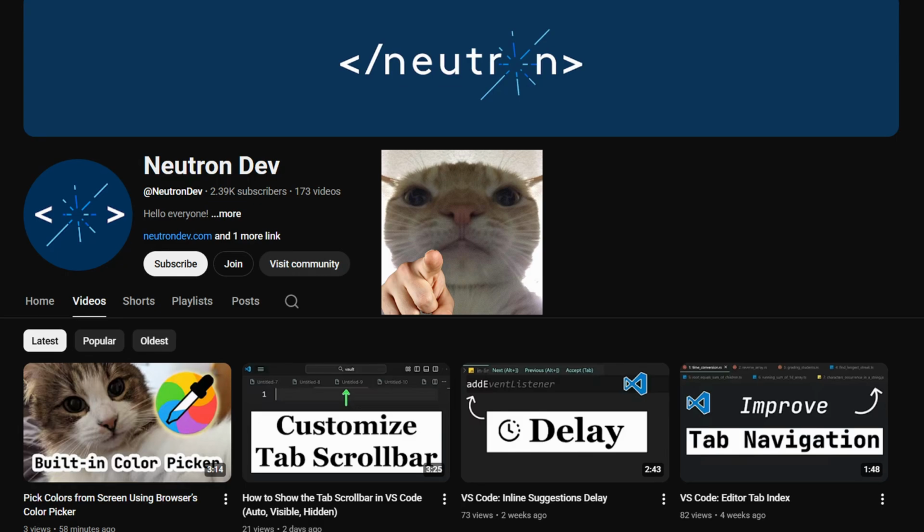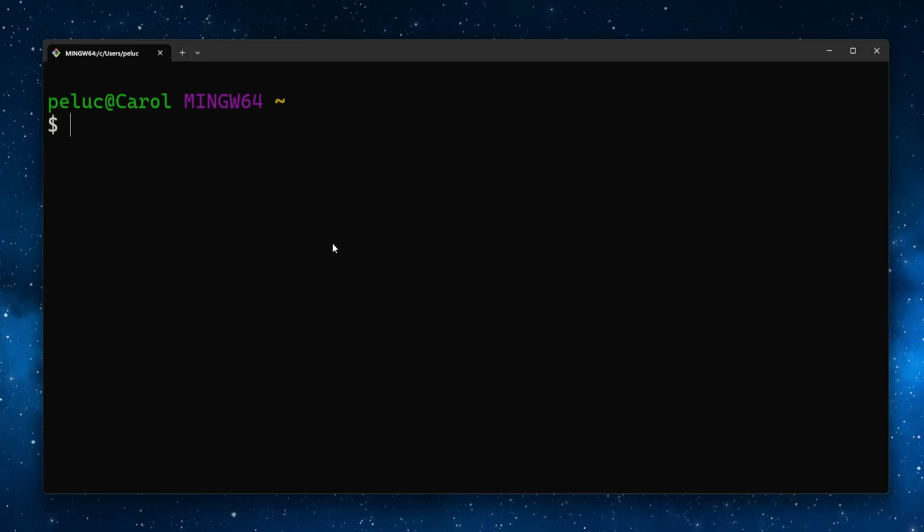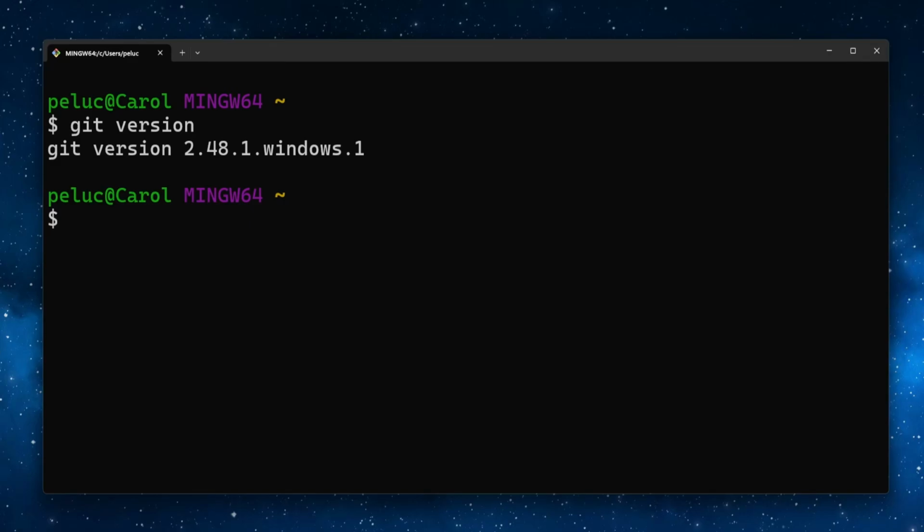Now, let's get back to the command line and see how to update Git for Windows. First, let's check which Git version we are currently running. Just type git version. And now, ideally, we would like to check what the latest Git version is.